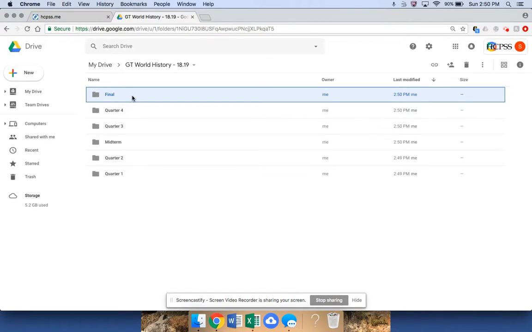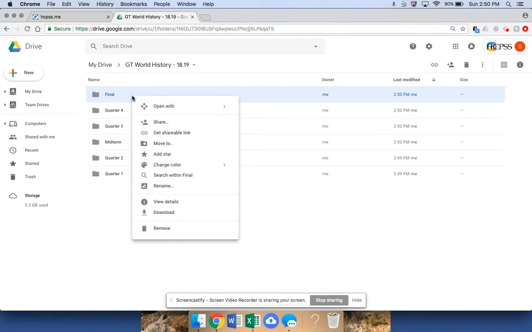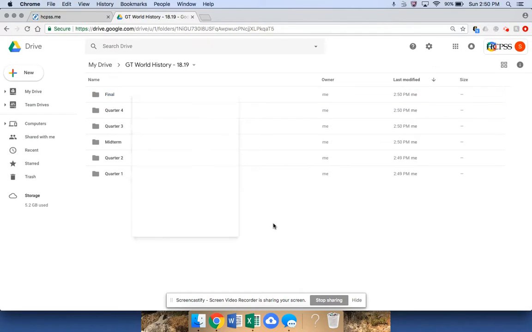Now let's say you make a folder and it turns out you don't actually need it. You've got a couple options here. If you right click on your folder, you can either remove it if it turns out you don't need it at all, or you could rename it if it turns out it's not going to work with how you named it originally.